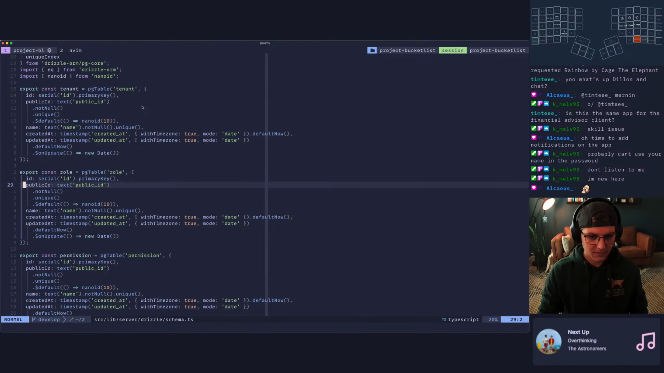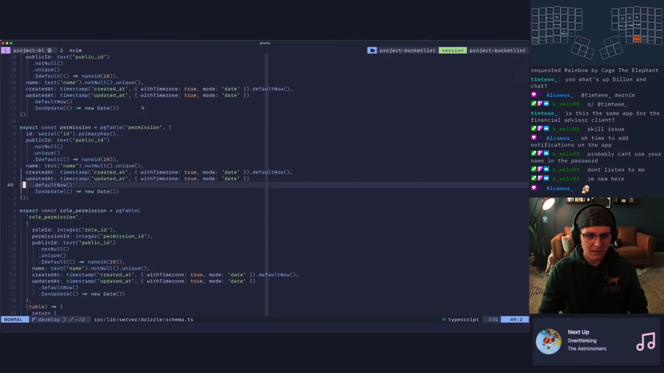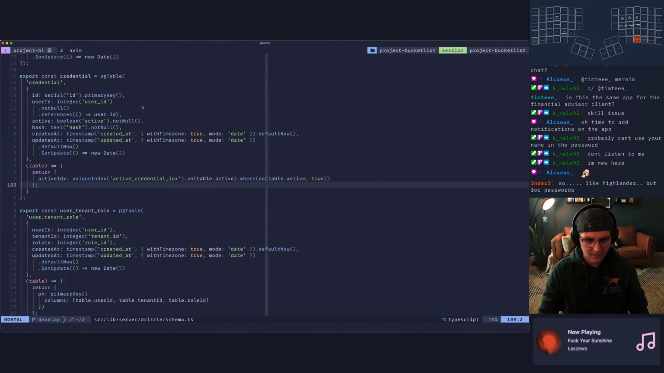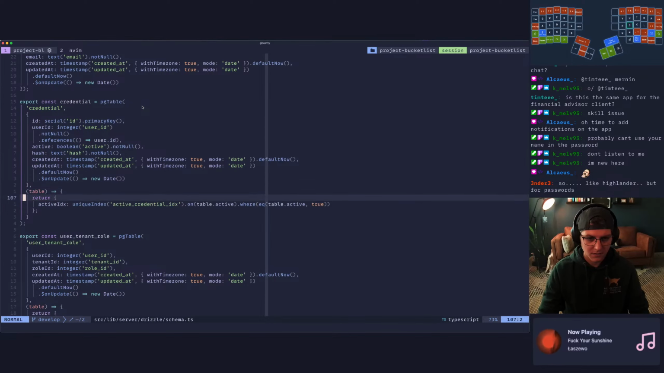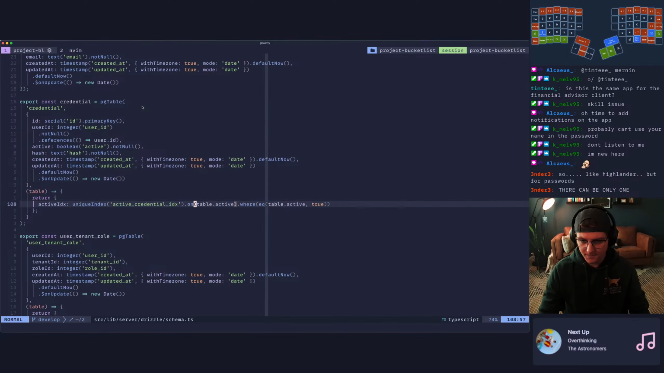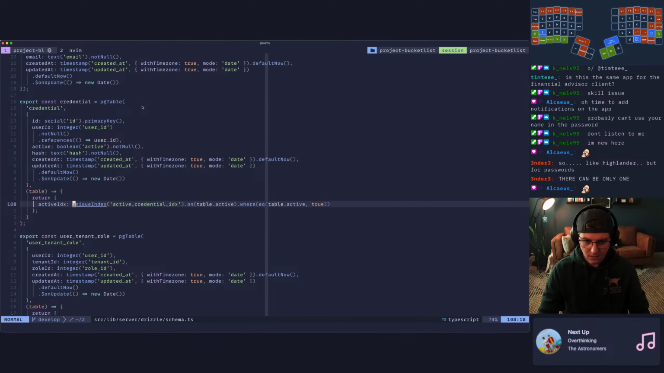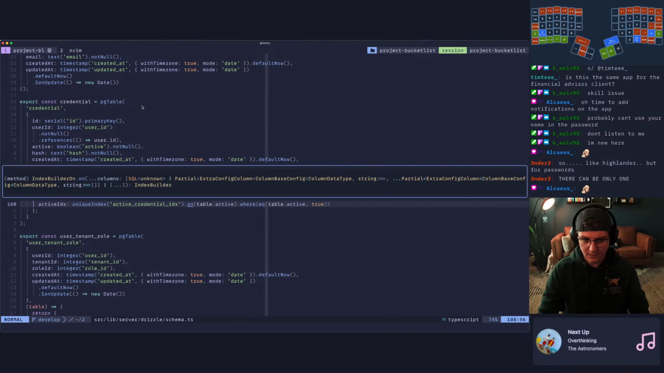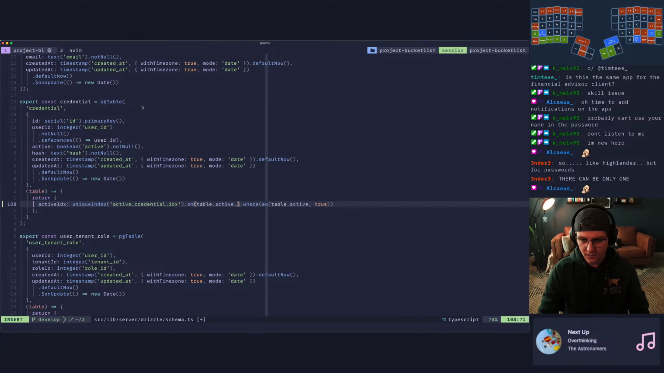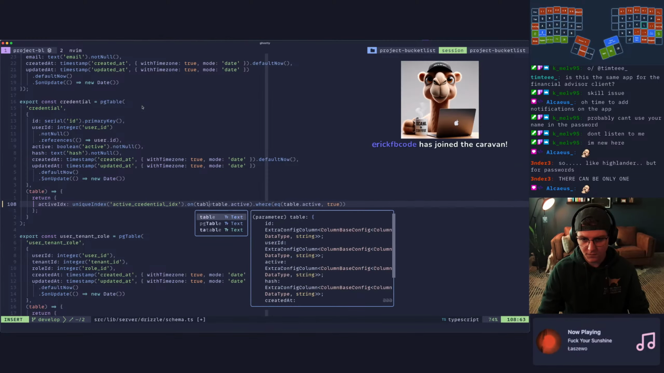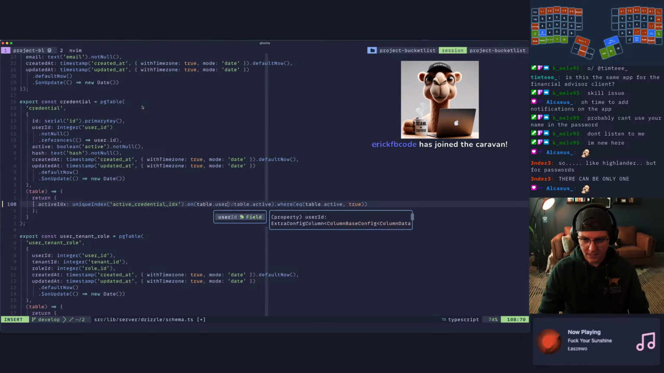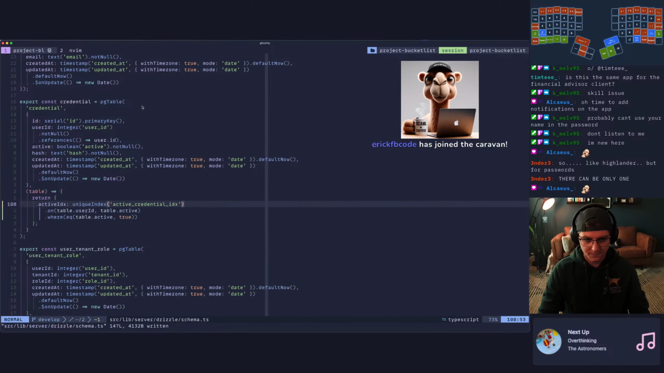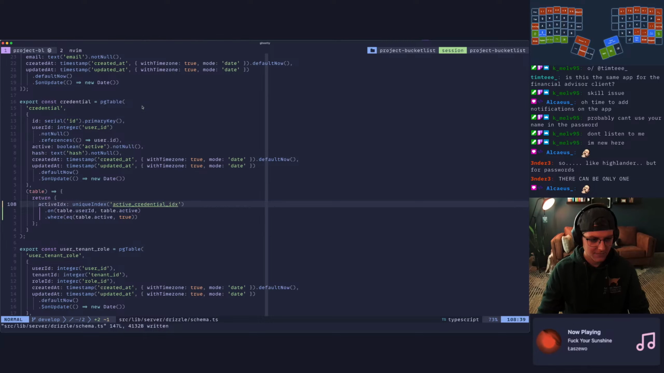Let's see here. Where's that stupid index? Credential active index, unique on table. Can I make a table.active columns? Table.active. We actually want table.user ID. Table.active. That's what we want. There can only be one.